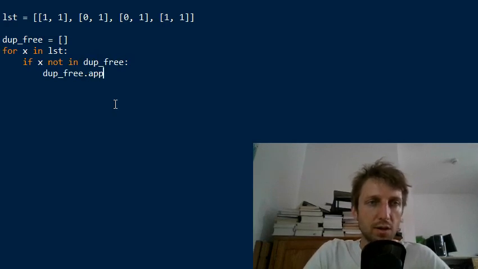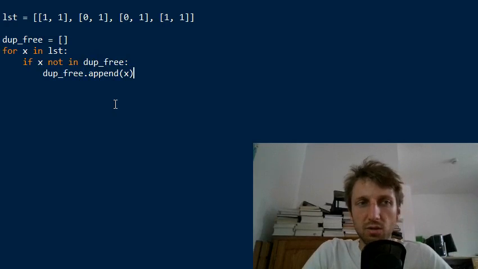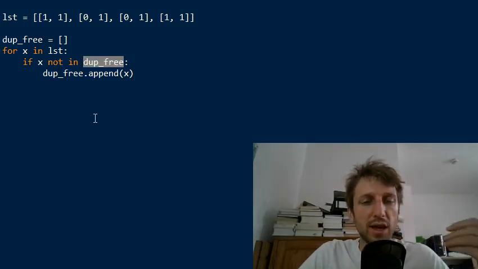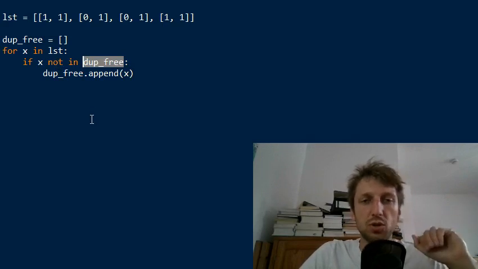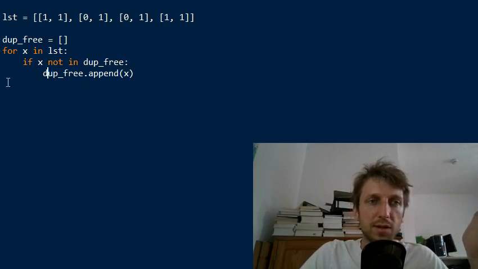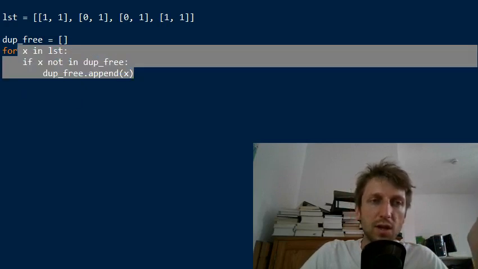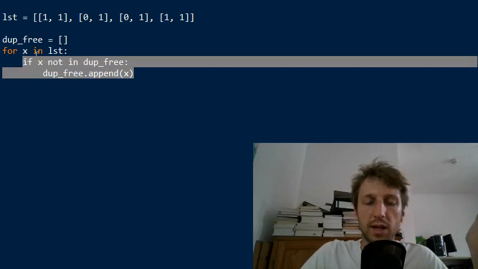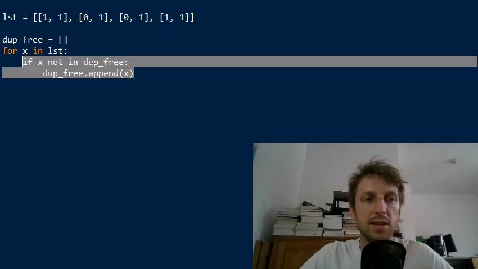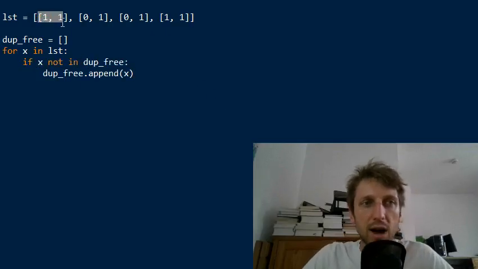Because if it is not already in the list, then you can simply append it to the end of the list. If it is already in the list dub-free, then of course you already have the element, and adding it would create a new duplicate, which you don't want. So you simply skip this. You don't enter the if statement, which means that you skip the whole loop body and move on to the next element. This means that the elements are added in the same order they appear in the original list.